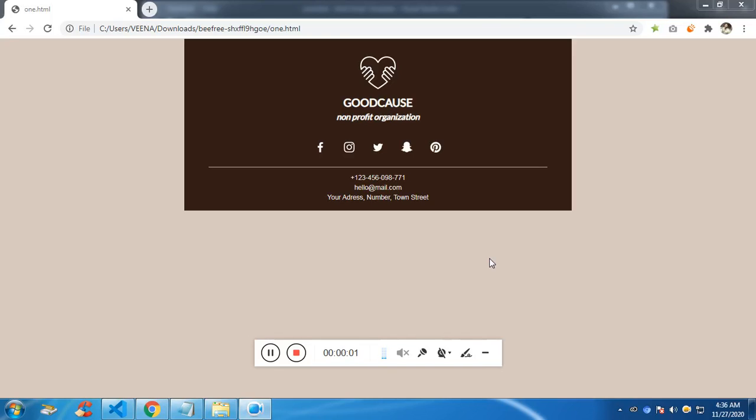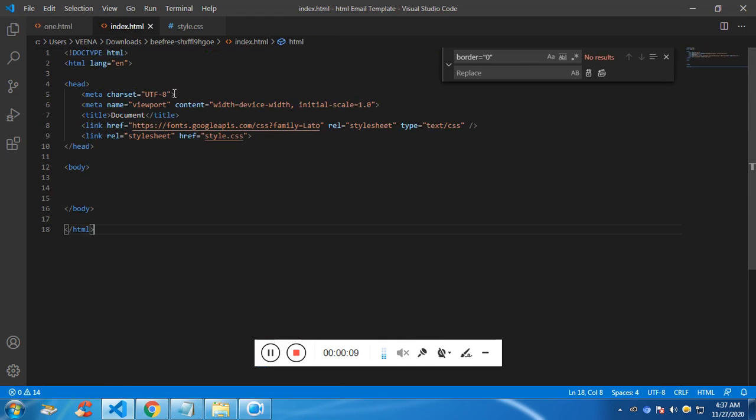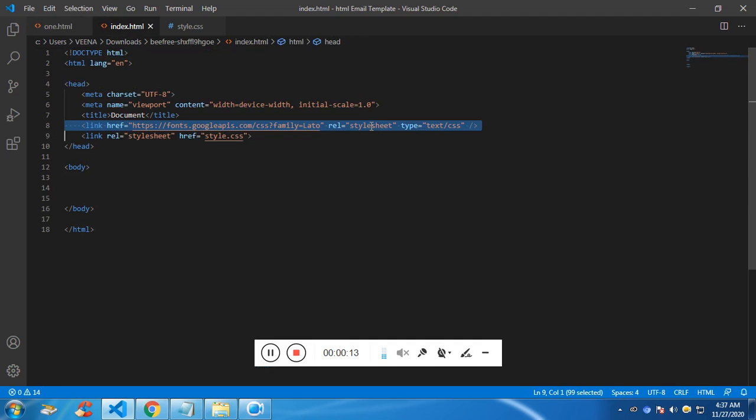Fine, in this video we are going to see how to convert this into HTML and CSS without using any framework. Fine, let's get started. So we have a file called index.html which has nothing other than just the font which I have added on the head tag and the external style sheet which is style.css.